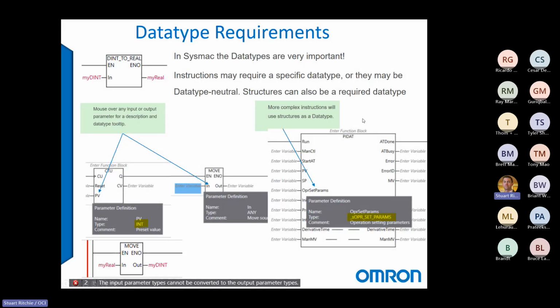Okay, so data type requirements. We are pretty picky about data types in Sysmac. And it's an engineering decision that we made, because when assumptions are made and conversions are made, it can cause problems in some situations. So we are picky about data types.